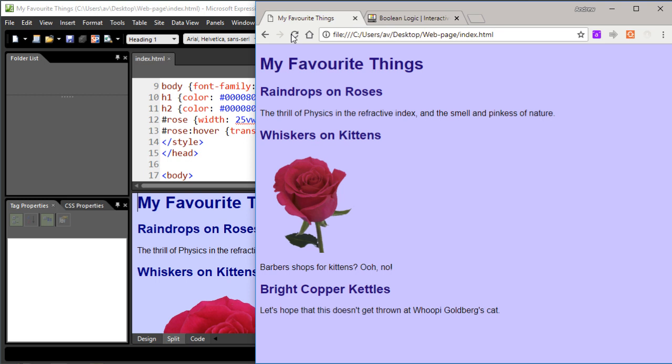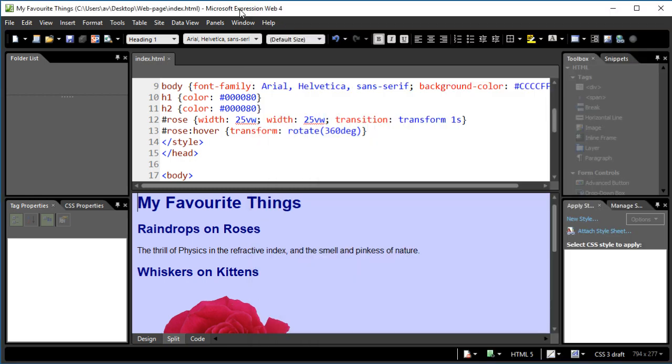if I refresh my page, now when I move the mouse pointer over it, it will rotate and it will take a second. So depending on what that is, that might be enough time, that might not be. And you can also apply that to other things.